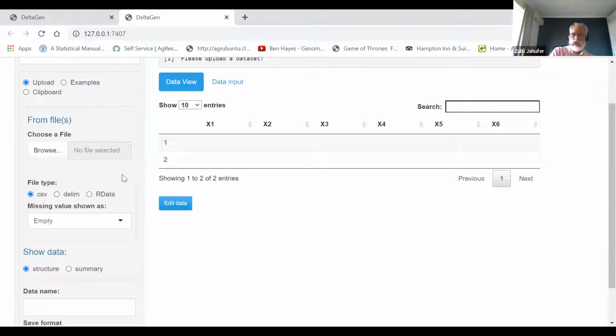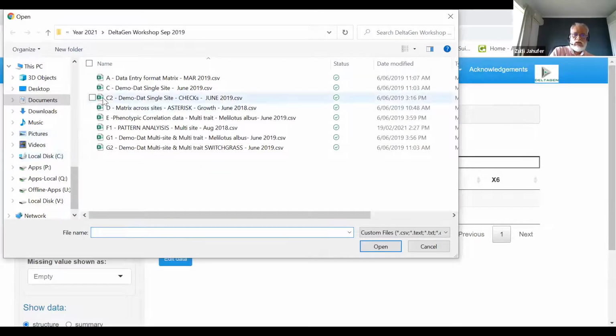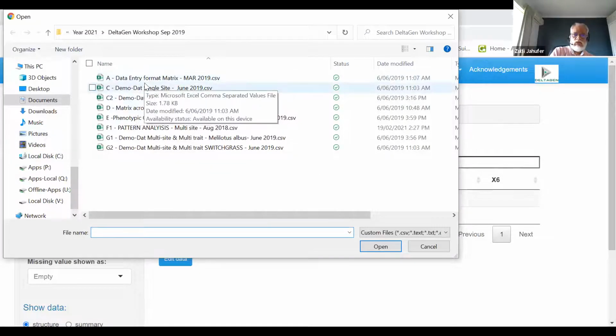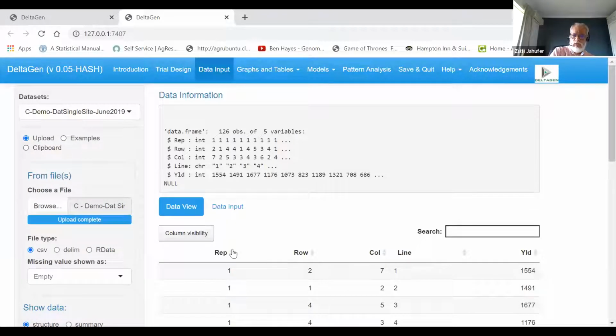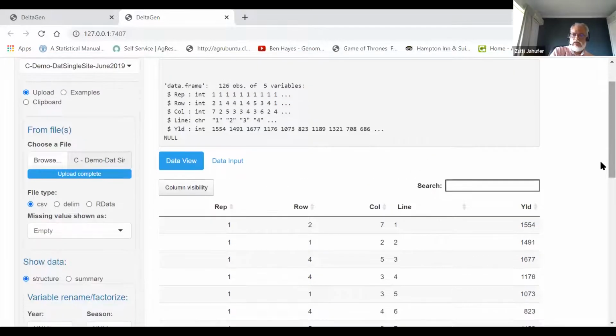Okay, so in this case, we want to upload a file. I know that there are no missing values in this data set. So I go here, data entry format, matrix, this single site data, click on that and upload. Here's your data. Now this is a row column design.